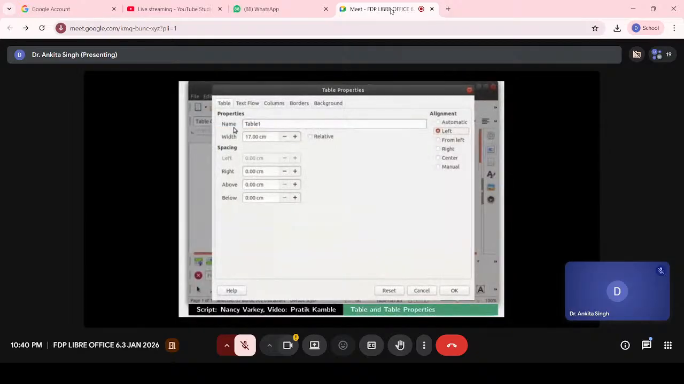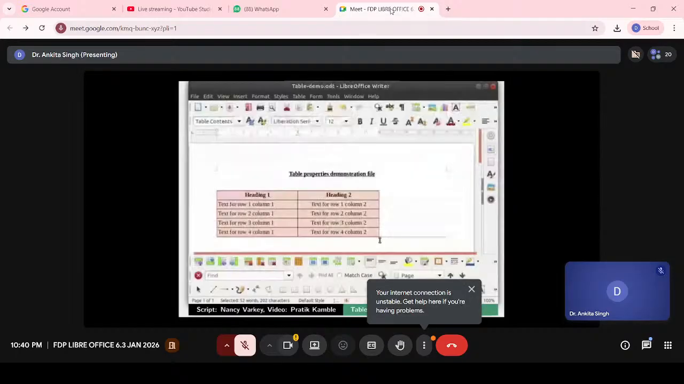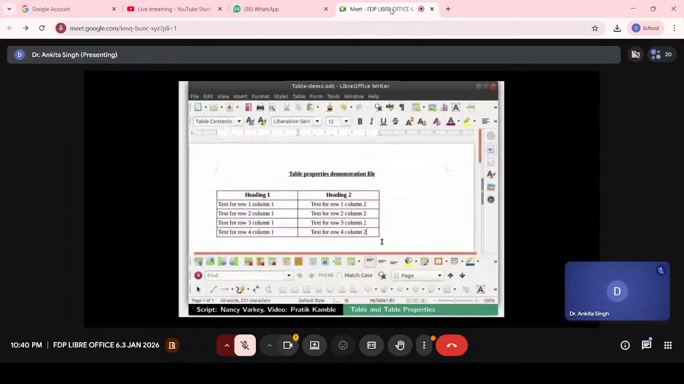Let's name this table as My Table 1 and change the width field to 12 cm. Click on the OK button at the bottom of the dialog box. Observe the change in the size of the columns. Once again, click inside any cell in the table. Click on the Table Properties icon in the Table toolbar once again.